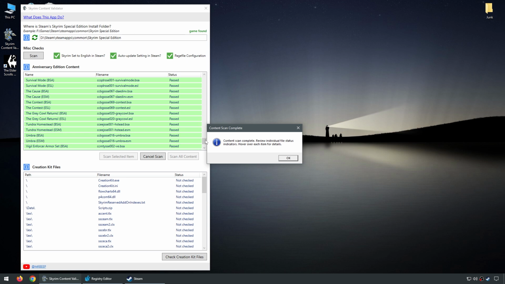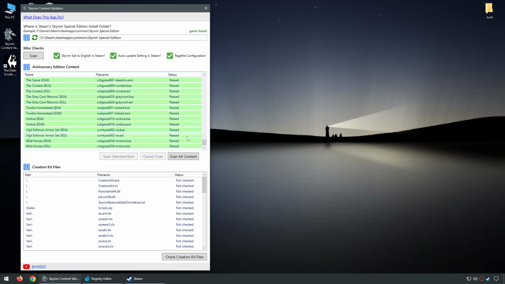In the event I need to manually grab a file, I'll take note of the file name of the package from the validator, navigate to the data directory inside the Skyrim install folder, manually delete the file, reload the game, open the Creations menu, search for the name of the content package, and then download it manually. That's the short and sweet of how to troubleshoot troublesome files. That takes care of the Anniversary Edition files.